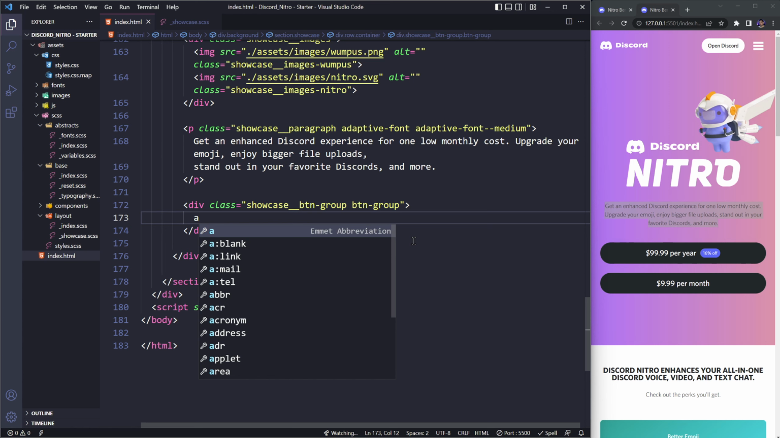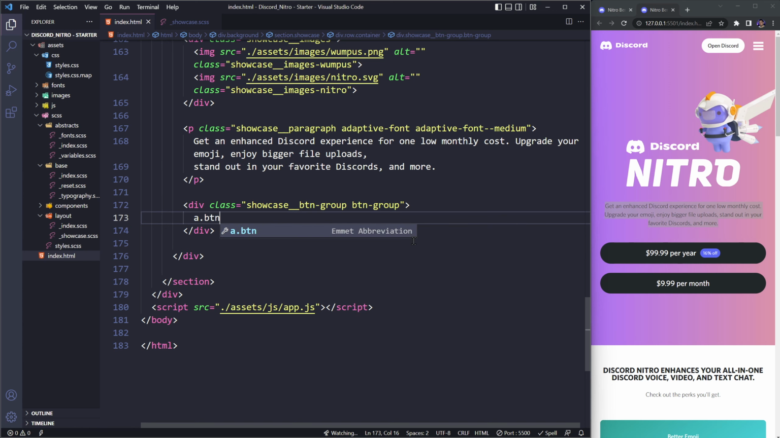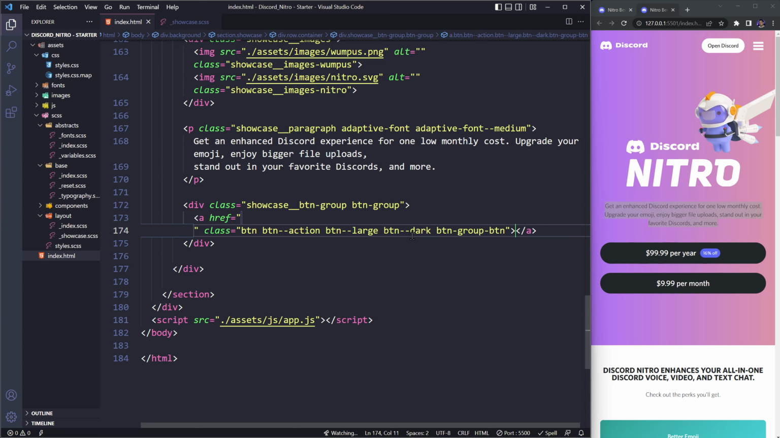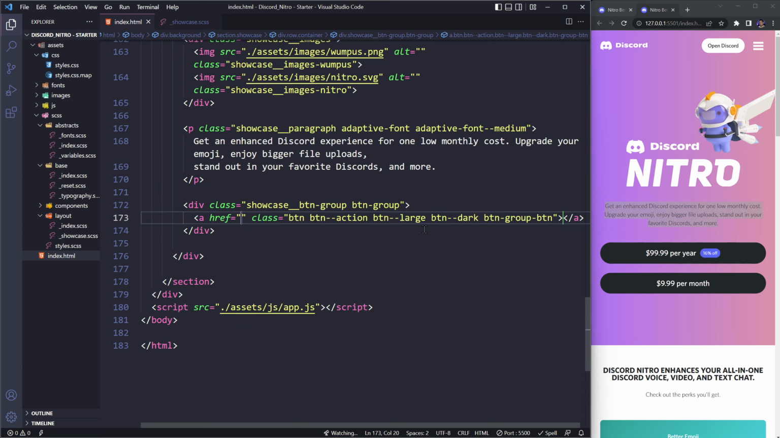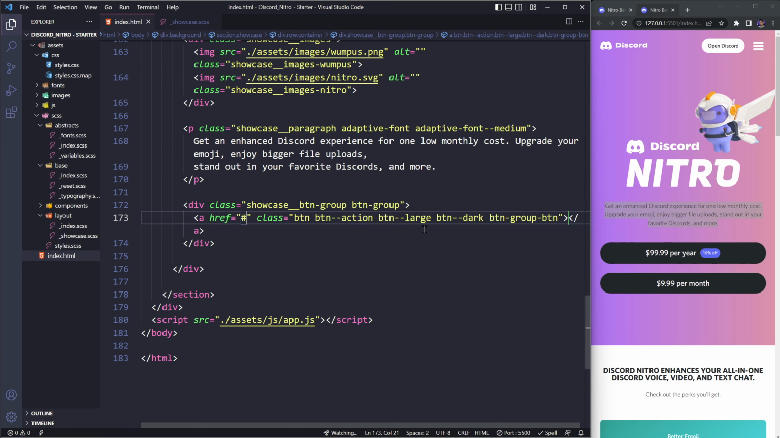So moving on, I'm going to be adding in an anchor tag that has the class of btn. It will have a class of btn action, btn large, and then btn dark, and then btn group btn, like so. And another placeholder here. And then as far as the text, I'm actually going to just copy it. Well, let's just not be lazy. I'm going to do it manually.